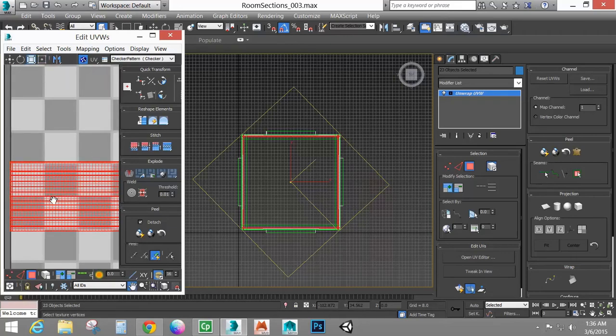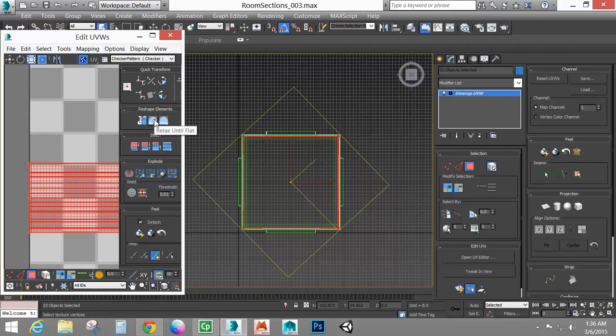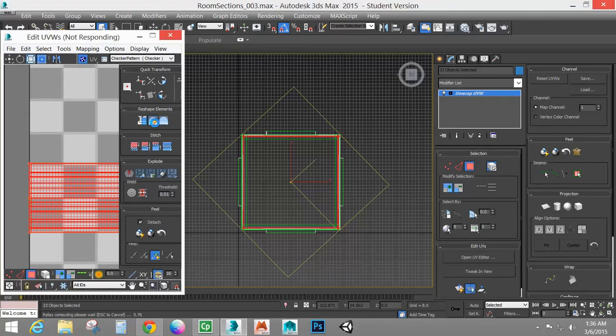And I'm going to click relax and see if I can't spread these apart just slightly. Sometimes this works, sometimes it doesn't. So we'll see what it ends up creating here.